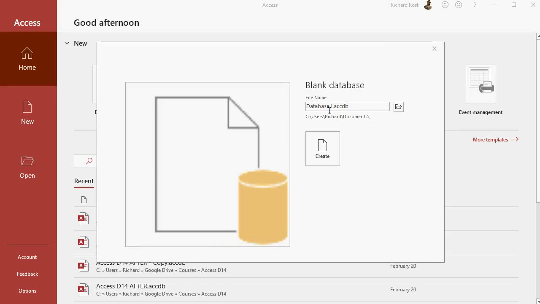Next, you're asked for a file name. It defaults to database 1. You can click in here and change it. I can call it like Rick's Database or whatever you want to name it. It's going to save it in the Users Richard Documents folder. You can change that as well by clicking on this Browse button. But for now, I'm just going to click on Create.